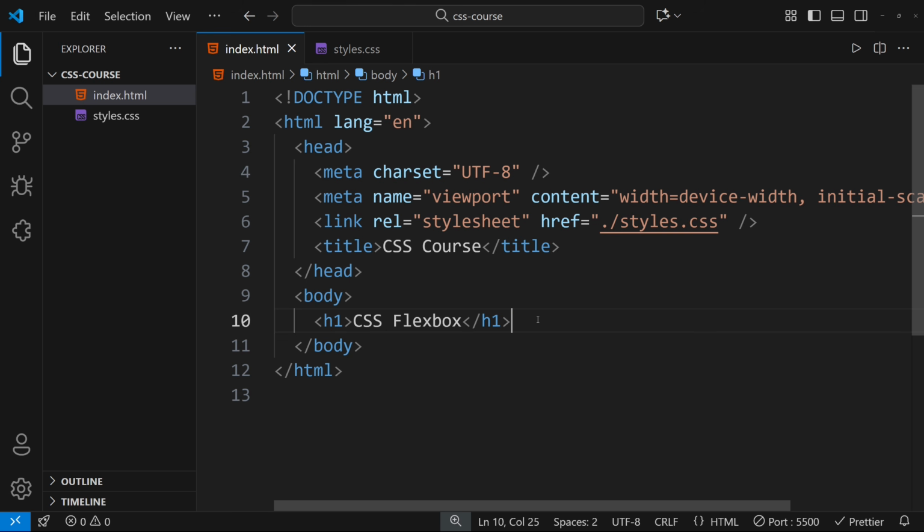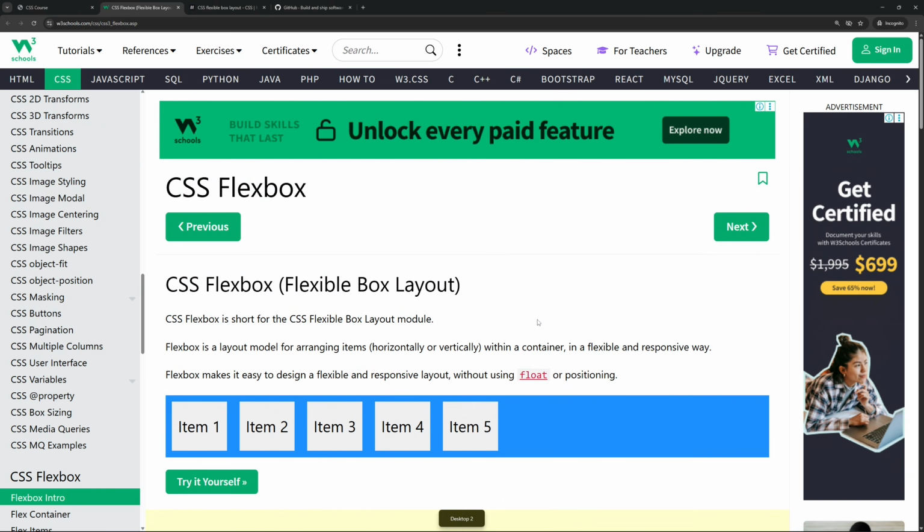Hello and welcome. In this video and in the next couple of videos, we will be learning about the CSS Flexbox. By using CSS Flexbox, we can create some interesting layouts inside of our HTML page.